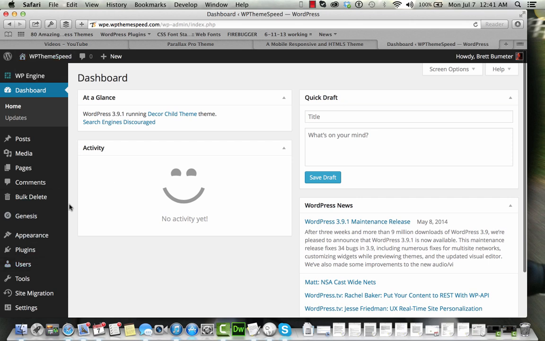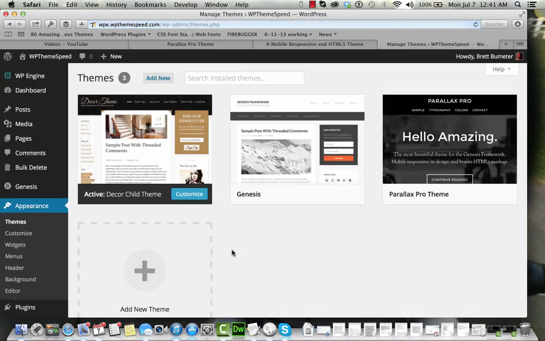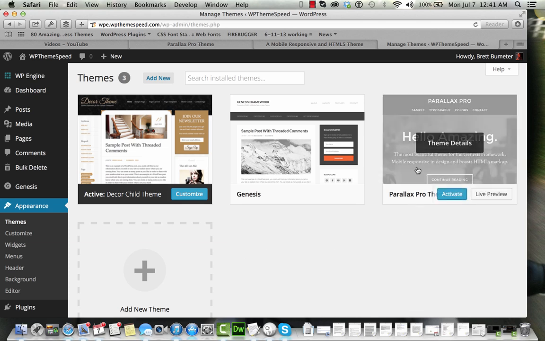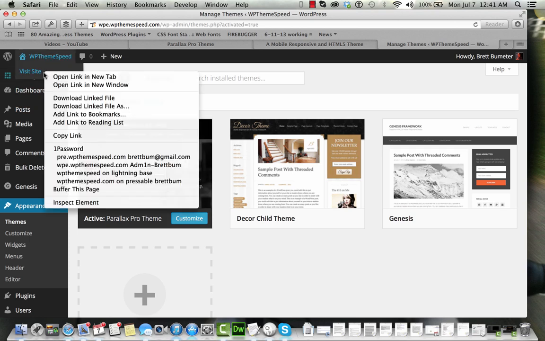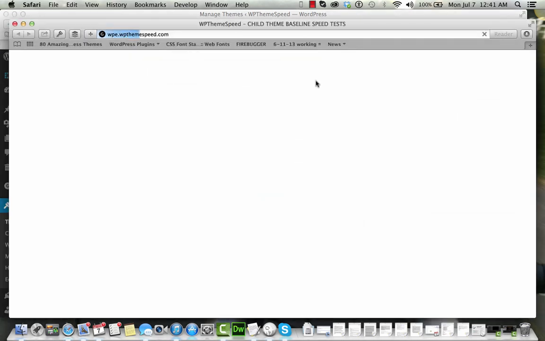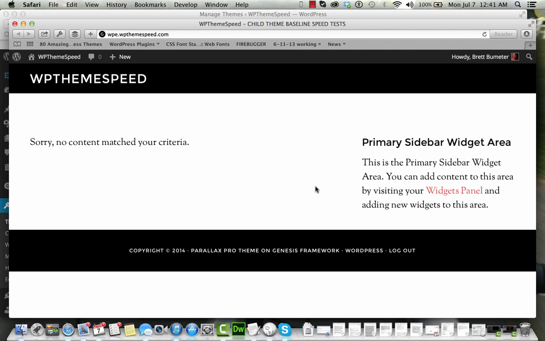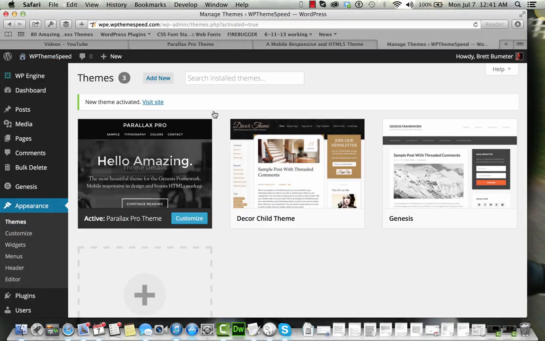Now, as we get going, I need to get the theme set up. We're going to activate the Parallax Pro theme and get that going. And just for starters, I'll show you what it looks like, kind of bare bones. Nothing's set up, nothing's entered. This is basically all there is. We will be using a slightly different name, WPThemeSpeed, as opposed to the demo logo, but other than that, this should be very close to the demo.